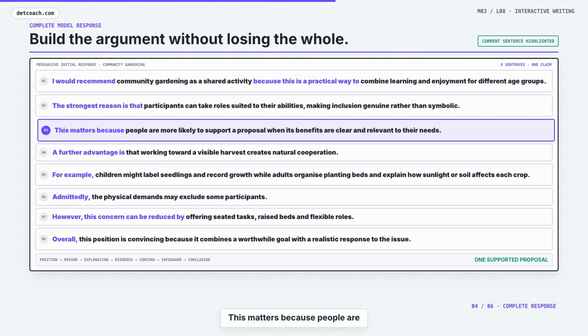Next, add the fixed explanation sentence. This matters because people are more likely to support a proposal when its benefits are clear and relevant to their needs. This sentence connects the specific reason to the persuasive goal. The reader can see both the benefits of the activity and how it responds to participants' needs.